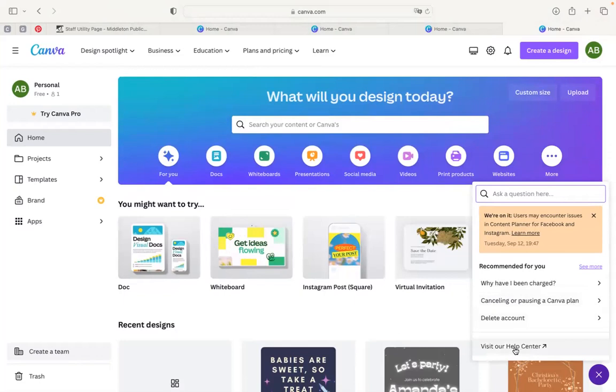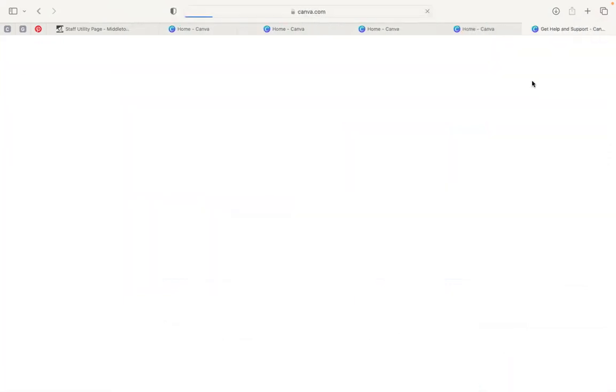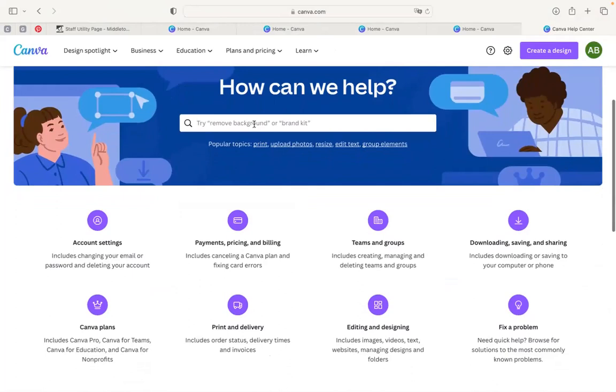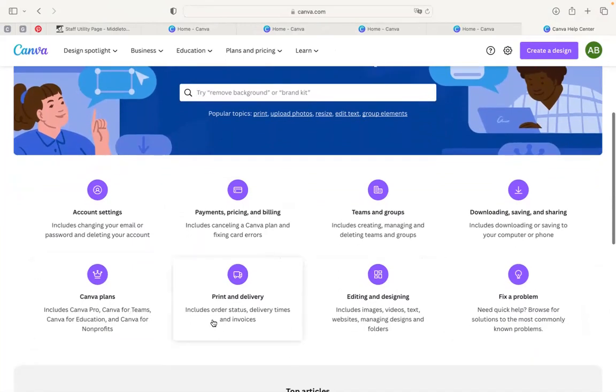You can also just go to the Help Center page. So this is also really nice. They again have a text box for you to just type in what you need help with. But then they also have, if you have problems with downloading, saving, or sharing, your account settings, or printing and delivery, editing and designing.